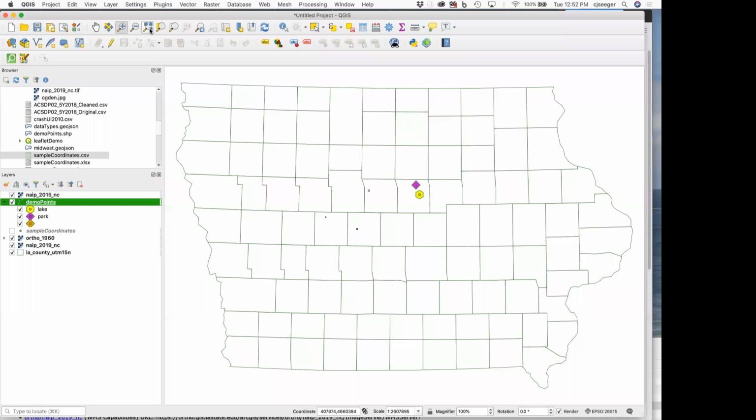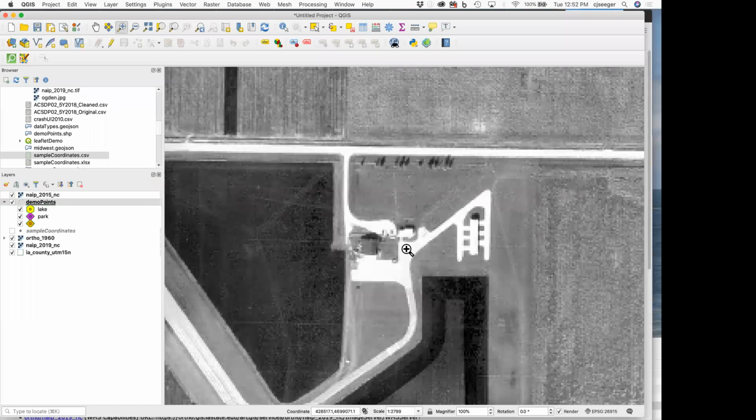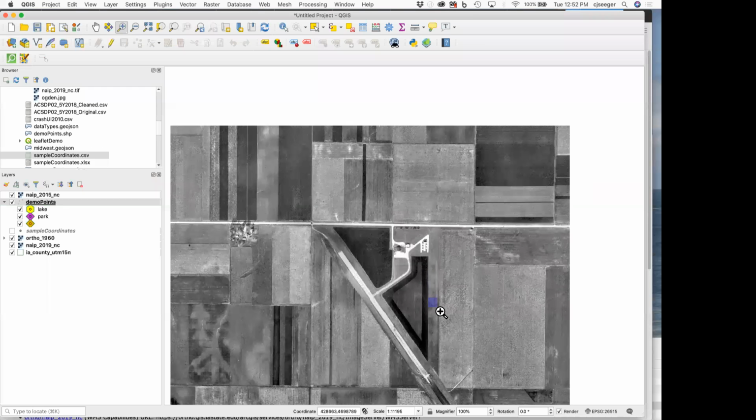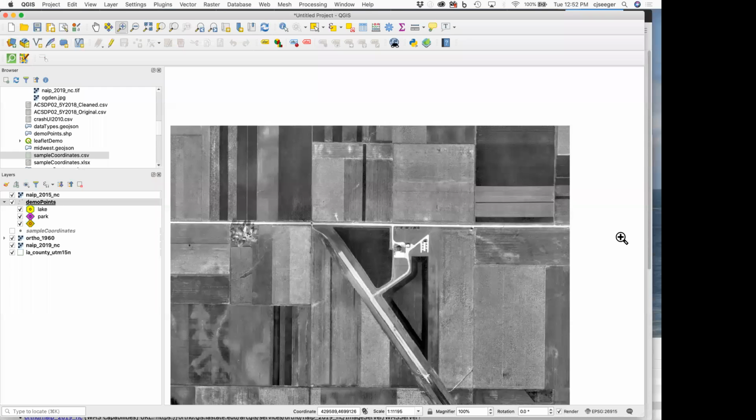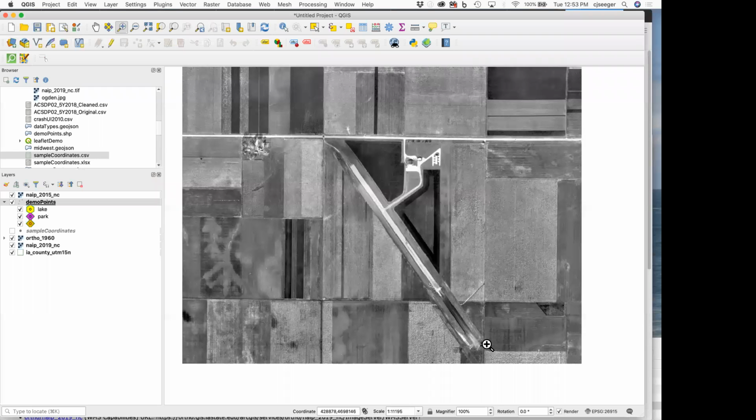So again, let me go to the whole state here. And I think I want to jump in and go back to my view. Okay, this will work. This is an image that I brought in just earlier. Let's say I wanted to digitize this runway. I'm just going to draw a line that represents this runway.